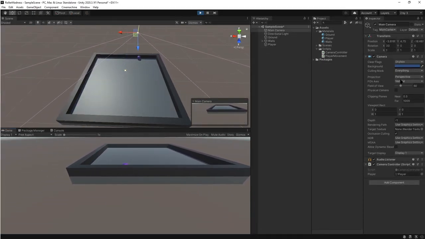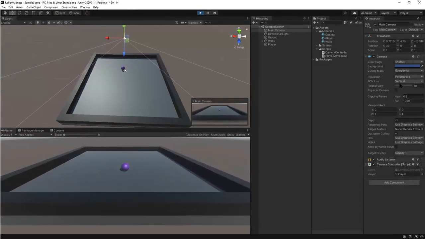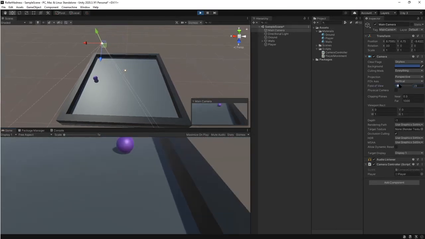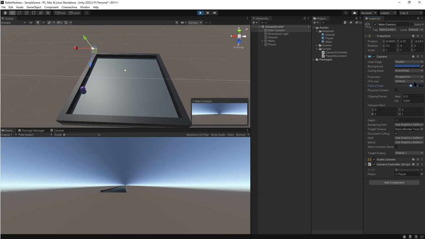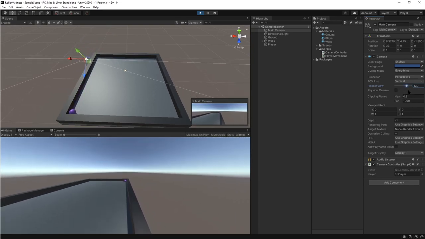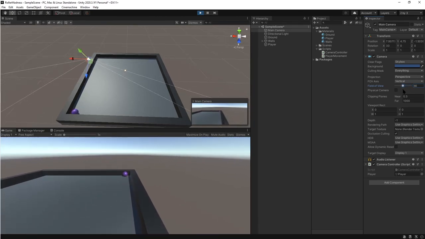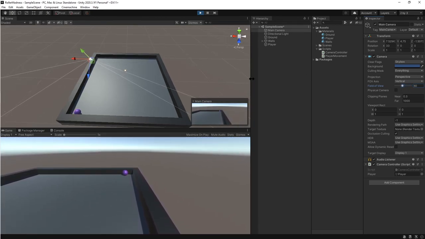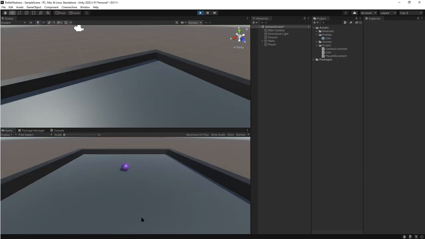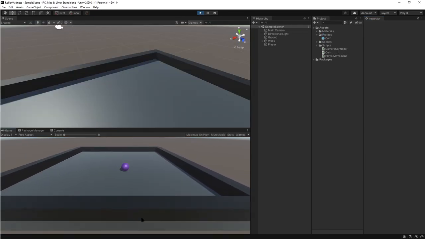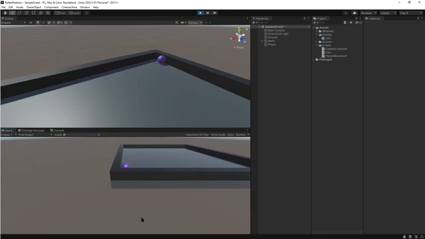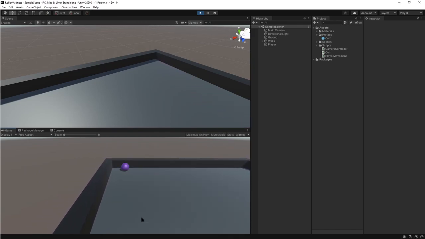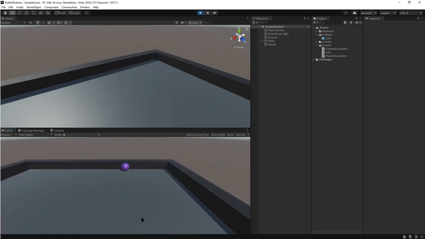Also you can change the field of view of your camera from here. So if I increase the field of view to 180 degrees, you can see the result. I like to keep it like this. So now as we can control the ball in our maze, let's end today's tutorial here.